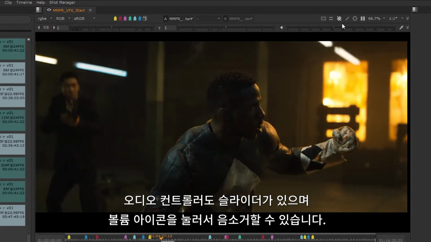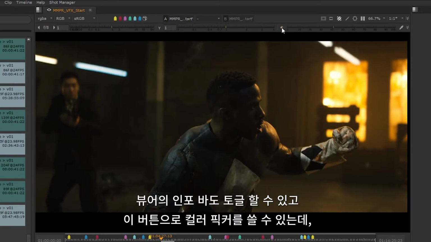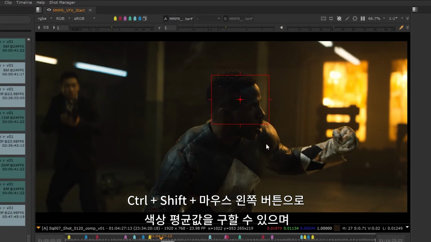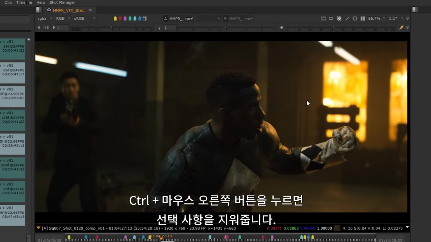Audio controls have a slider, and you can press the volume icon to mute. We can toggle the viewer info bar and use this mode to pick colors, using control and left mouse, or an average of colors using control and shift and left mouse. Control right mouse clears the selection.